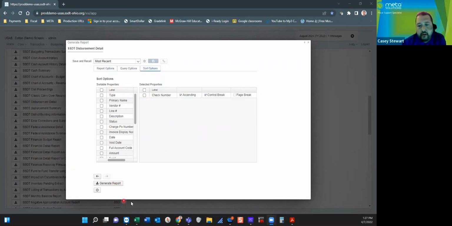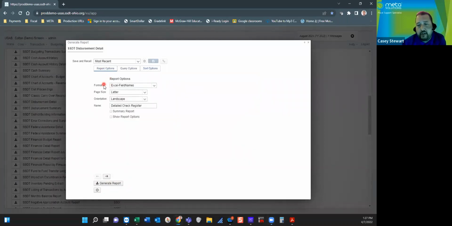So the arrows, again, are to navigate between tabs. The generate button is exactly what that is. Once you enter all your criteria and you're ready to generate, you just click on the generate button. That'll generate a report based off the criteria and report options you've entered.